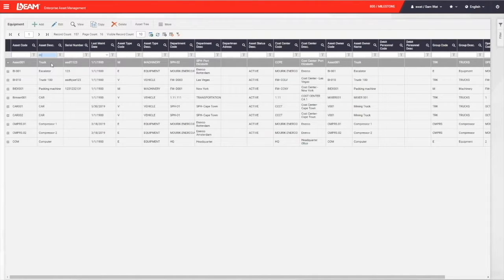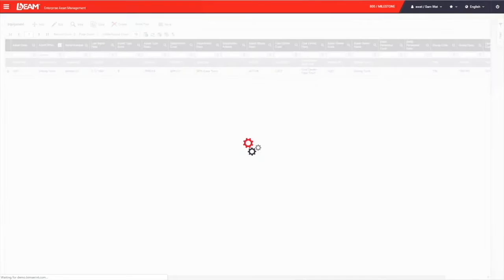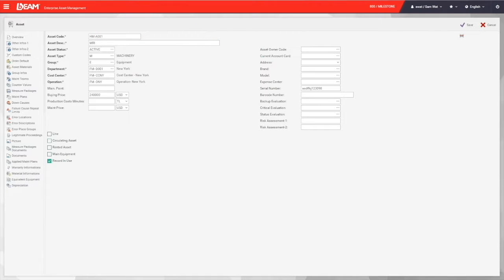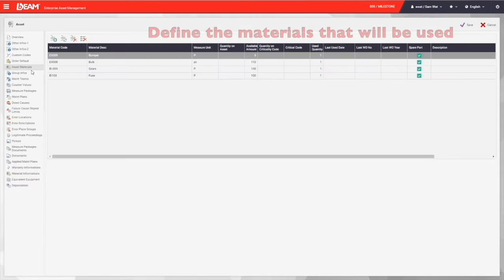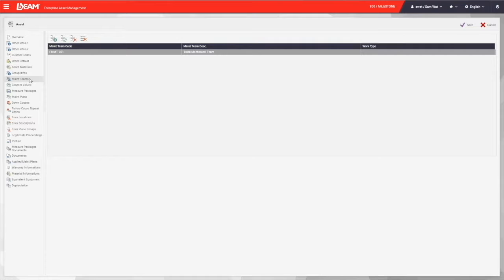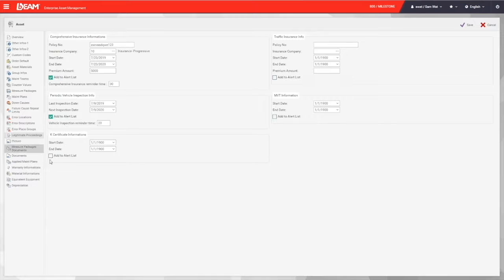Let us go to the asset list now. This list records all the information of your assets. You can simply click the Add button to create a new asset in the system. Right now, you can enter a unique asset code, asset name, status, department, location, brand, model, and buying price. Furthermore, you can define the material that will be used by this new asset and the responsible maintenance team under the legitimate proceeding. You can enter insurance and inspection information here.